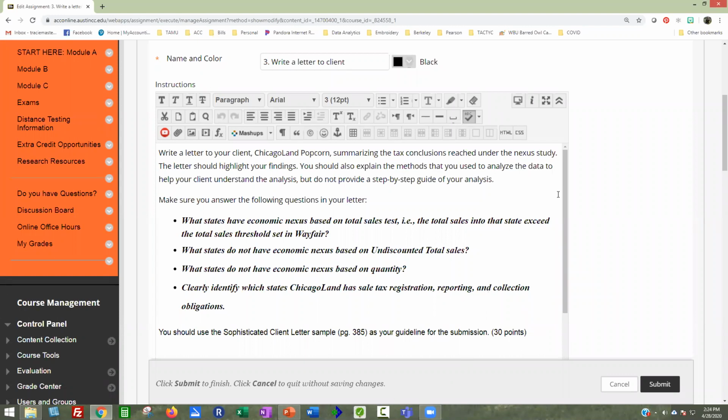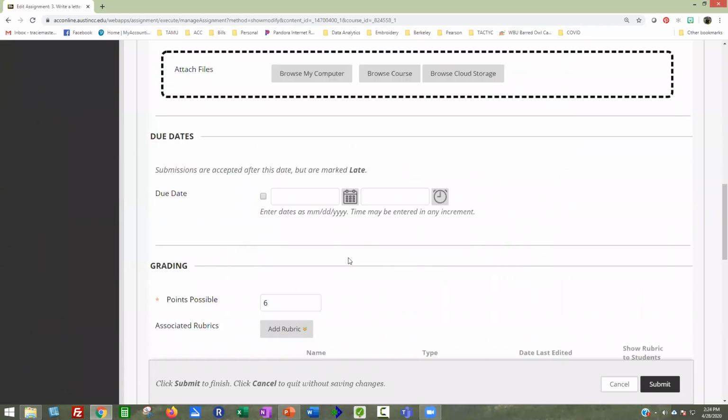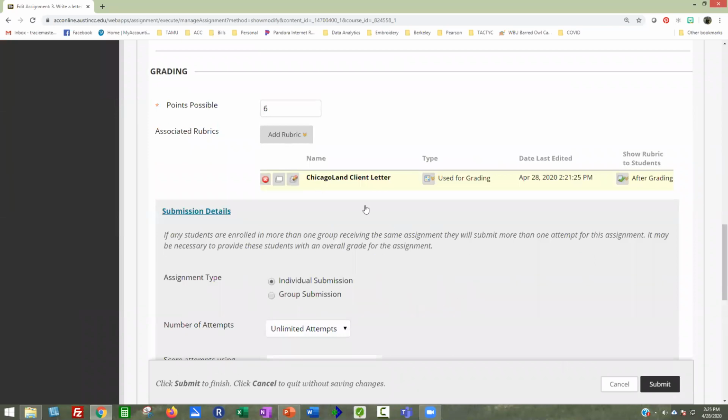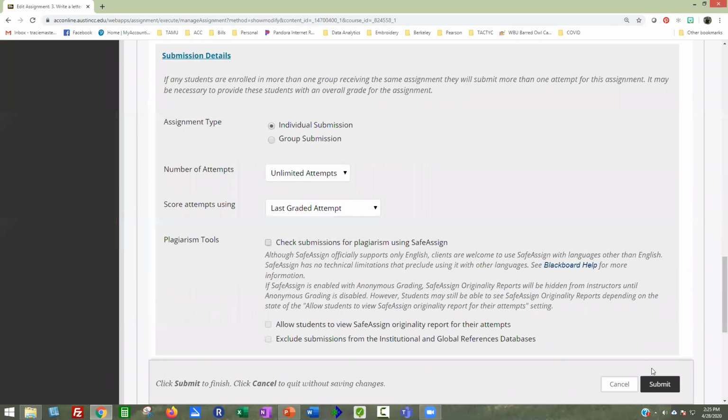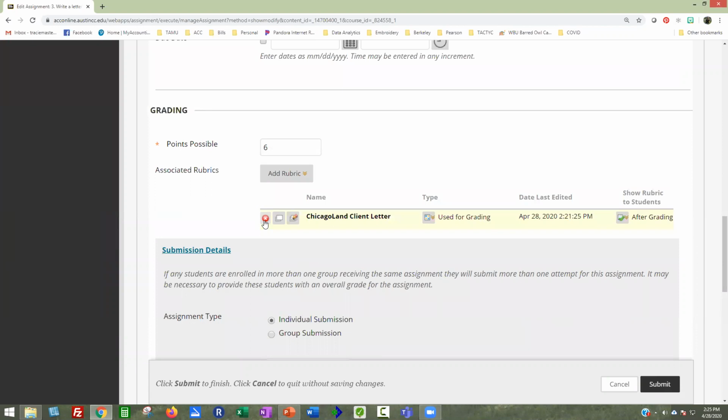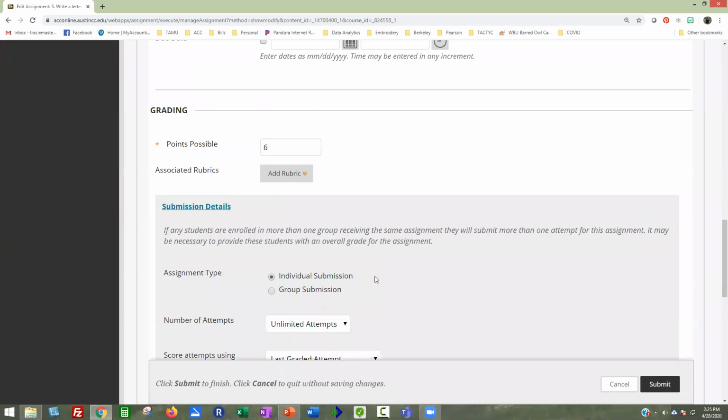So now that we've done that, we just go through the process of finishing out the assignment. I've got it all created here, and then I would click submit, and that assignment would be ready to use to grade using that graded rubric. So now I want to talk about, let's say that I didn't have that rubric in here anymore, but I knew that I had another client letter that I had graded previously in the semester, and I really liked that rubric, but I needed to modify it.